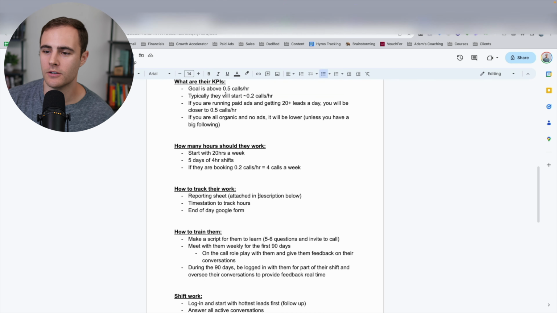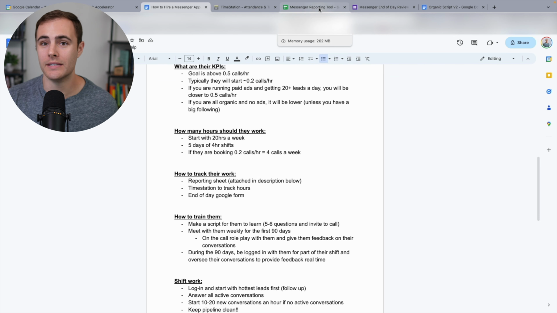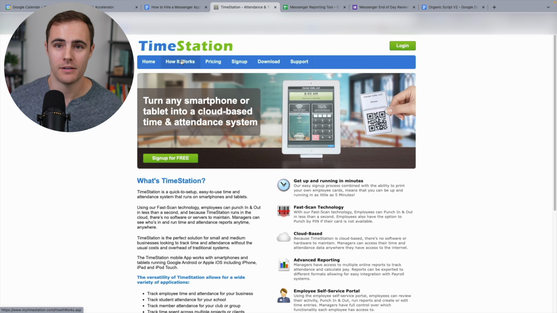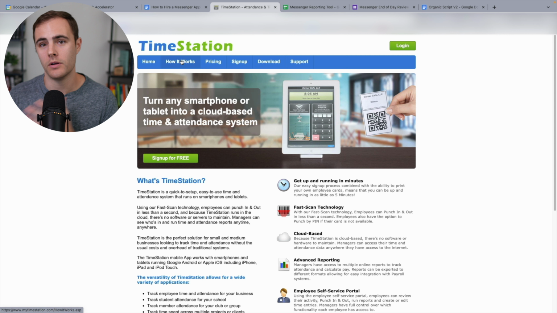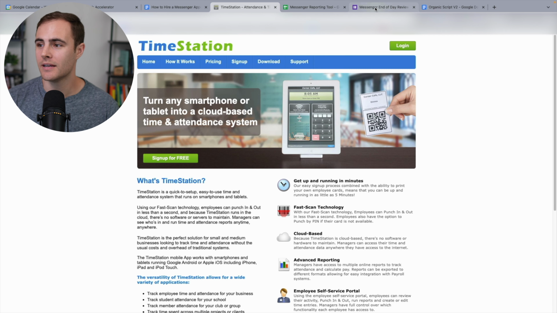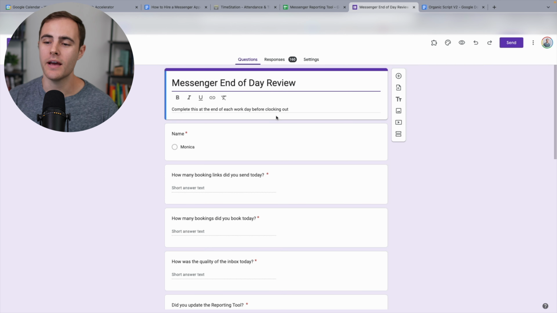So that's the first thing that we do. And then I review that on a daily basis. The second thing we do is we use Time Station. It's a place that people can just log their time. So like start, clock in, clock out. And we have this integrated to Slack. So when someone signs in, a notification goes to Slack saying, Monica has signed in. Super simple.